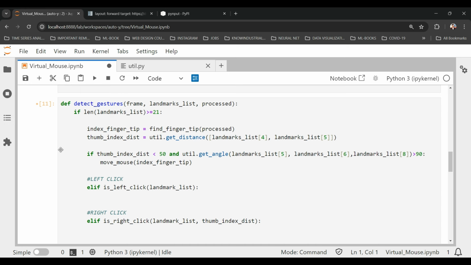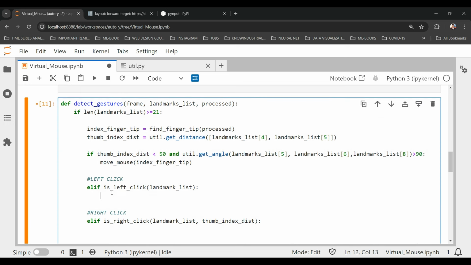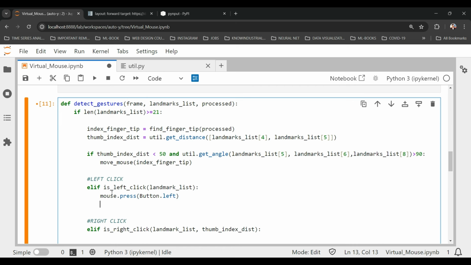We will use that controller to press mouse dot press, the left button, button dot left. So this will do the action for left click. Soon after that we need to release it, right? So how does a left click work? A left click works when we click on it and release it soon. So we need to release the left click.